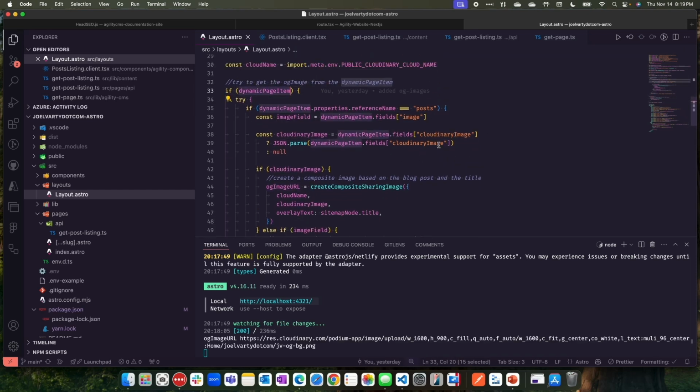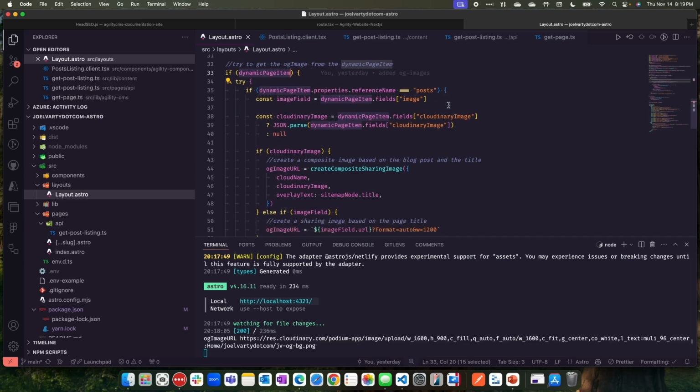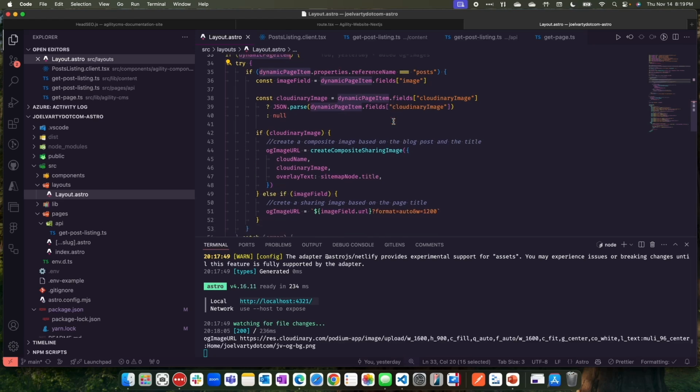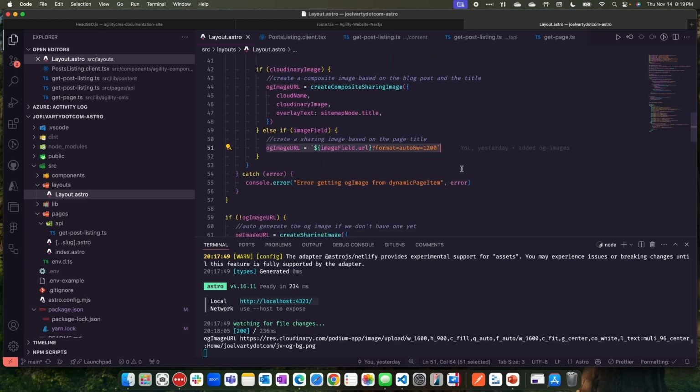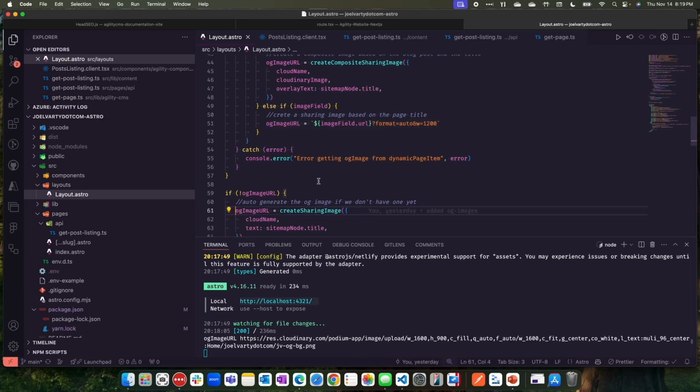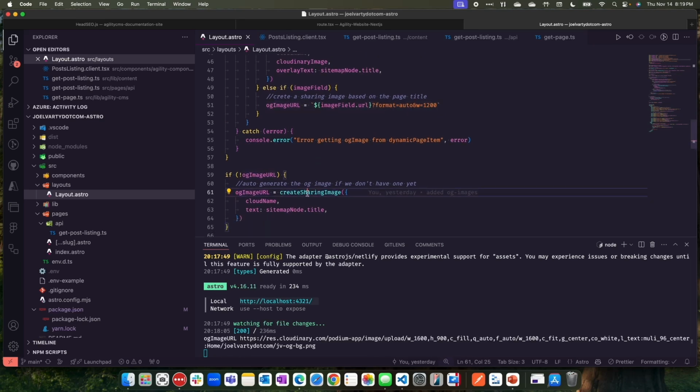So I think this site does have blog posts on it, but we got a little smarter on this one, so we're doing some interesting stuff. And I'm going to show you that in a second. But most of the time, if we just have an image field, then we're going to use that image. Otherwise, we're going to fall back and automatically create the sharing image with the exact same logic that we had before.